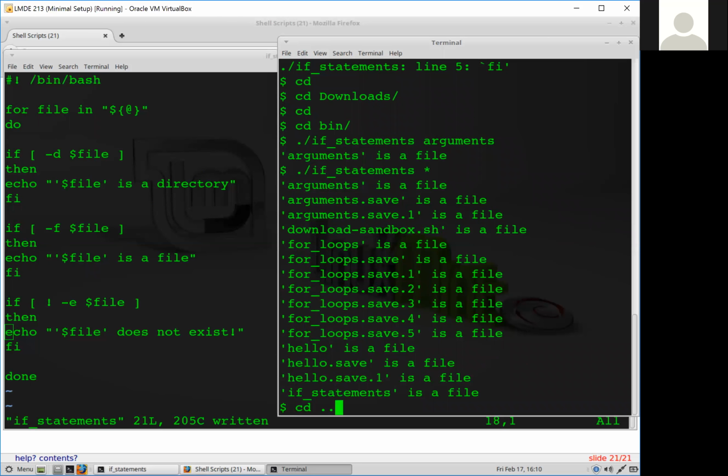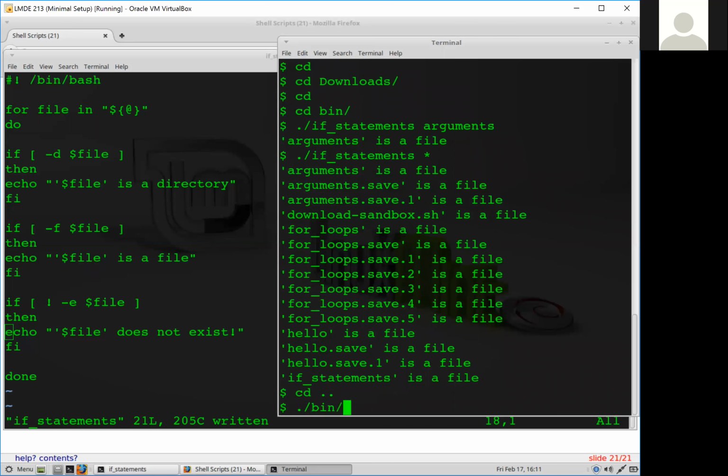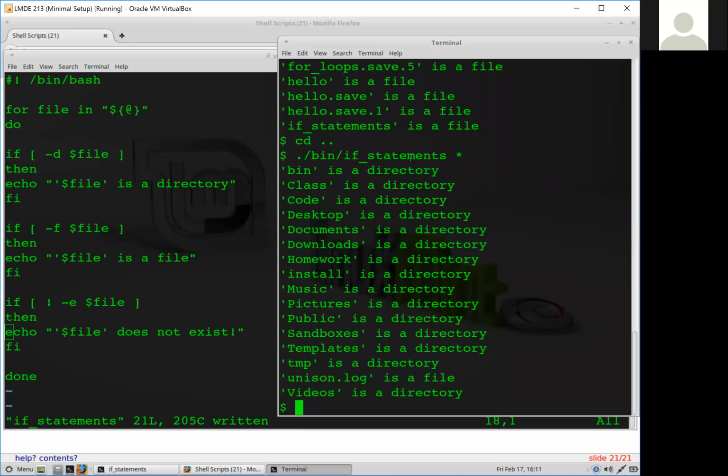So let me go up a directory and run it from my home directory. Now I have bin as a directory, class as a directory, all of these are directories. Here's one right here, unison.log, that is a file. Let me give it as the first argument something that doesn't exist, and as the last argument something that doesn't exist. So this is going to give my script a bunch of arguments. The first one's going to be 1, then all of the stuff that's in the current directory is going to be inserted, and then the last argument is going to be 2.